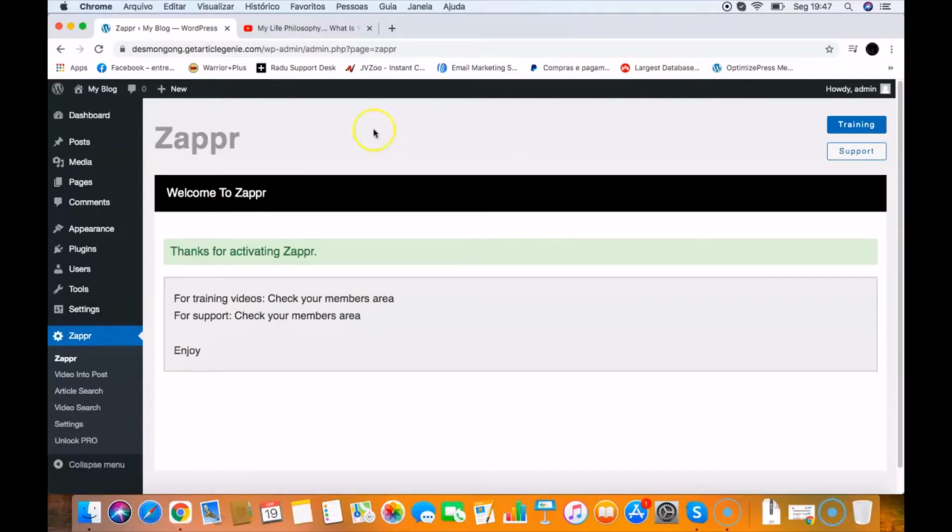As you can see here on Zappr, you have these sections: video into post, article search, and video search. The video into post will allow you to turn any YouTube video into a text blog post. Then you have article search that will allow you to find hundreds or even thousands of articles in multiple niches and post right away to your site. And then you have video search, which will allow you to post video content. Video content is still very powerful, so with video search you can do that as well.